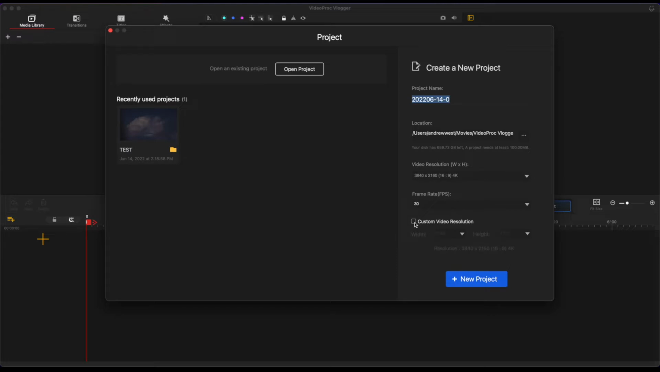Once you're finished with those primary settings, just click the New Project button. On the left, you'll see your most recently used projects. You can open a project by clicking on it or clicking the Open Project button here.